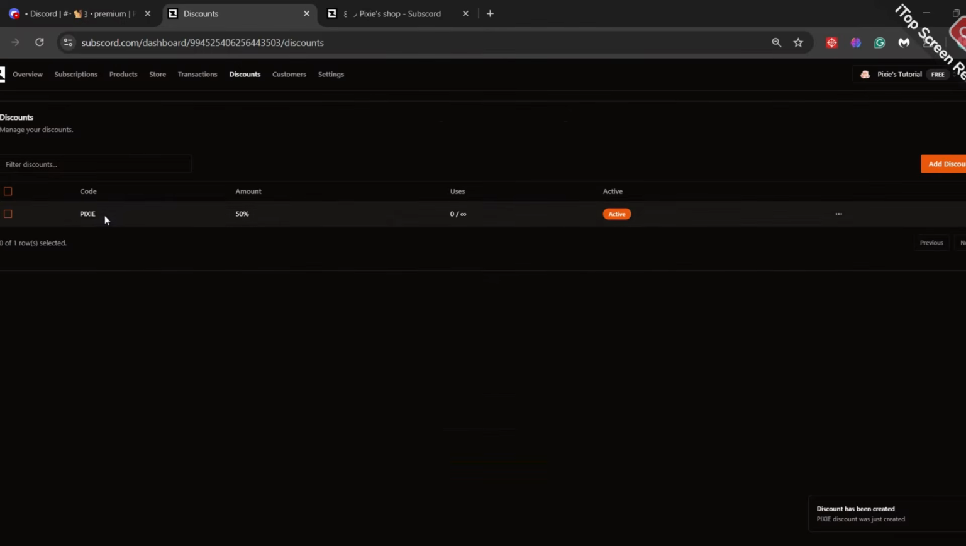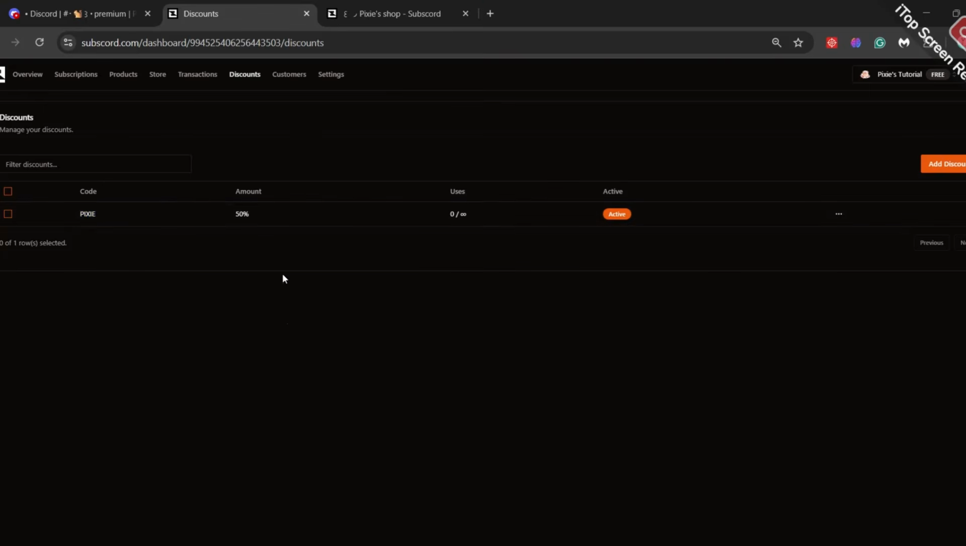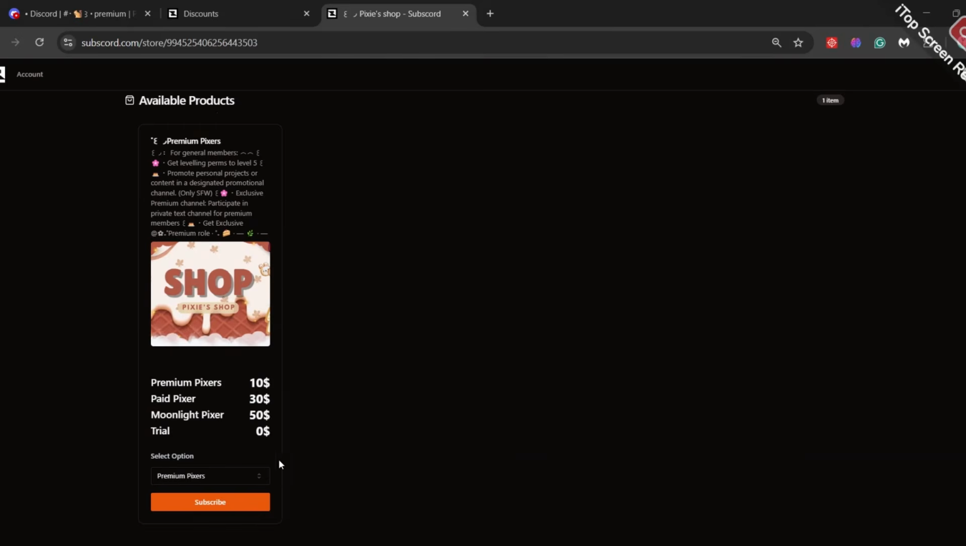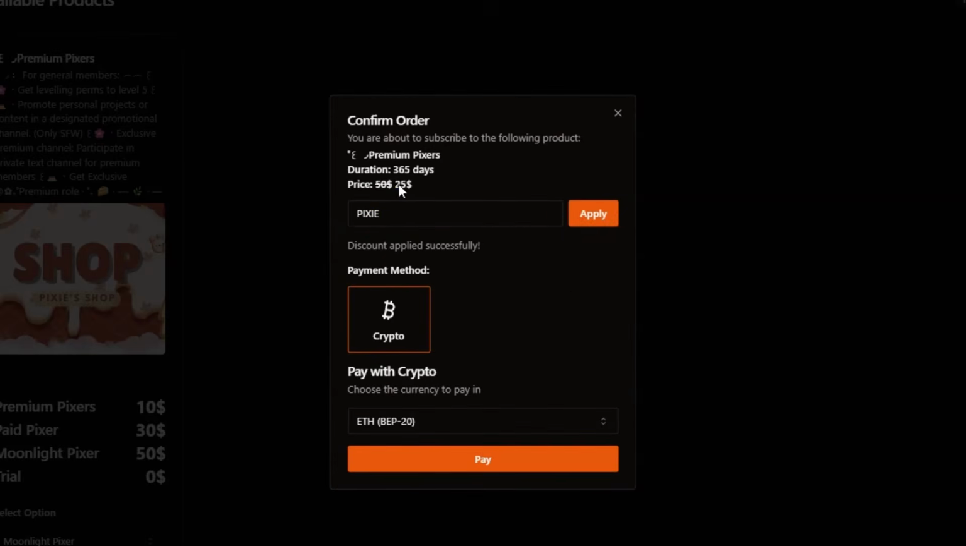Now, let's test this discount. I am sure you guys are curious to know how it works. Let's go to our stores. I will select the most expensive membership here, which will be the Moonlight Pixar. It's an annual membership. Now folks, watch this carefully. This membership costs $50. Now after adding our discount code, Pixie, it has changed to $25, which is half the price. Isn't this actually cool? I personally love this so much.